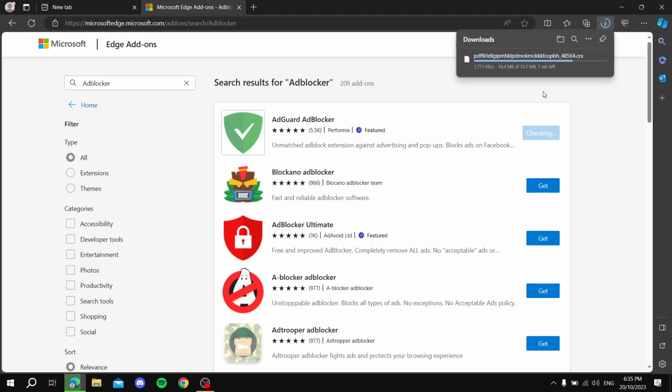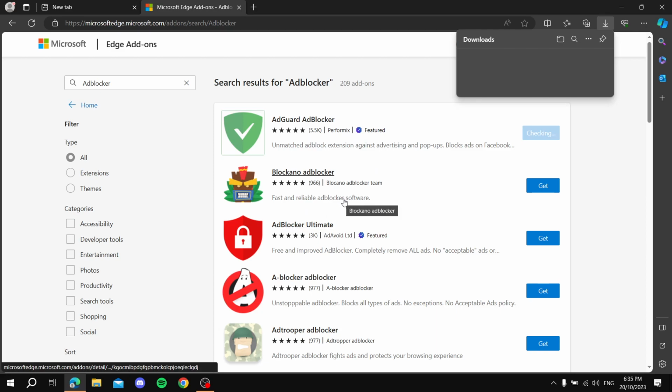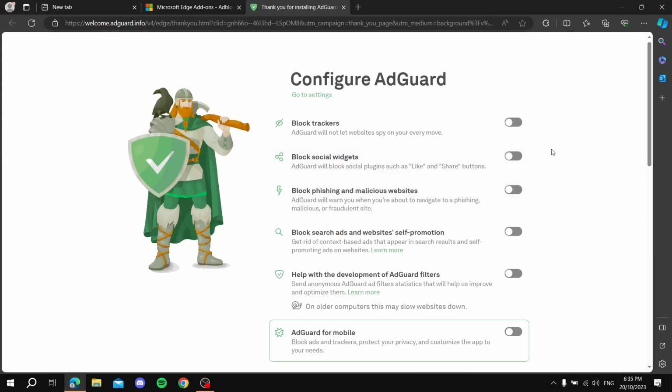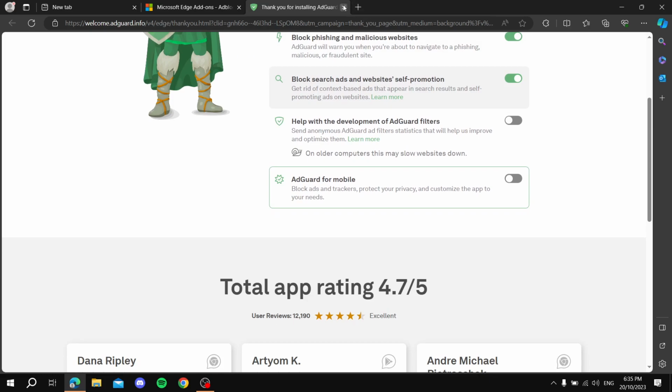Now you just give it a second. Now the next step should be different, as each ad blocker would have a different settings page, like this one for example. For AdGuard, you can personalize your experience, so if you want to block trackers, block social widgets, it's up to you. And then you can just simply exit out and you should be good to go.